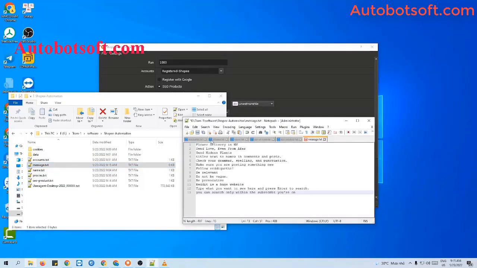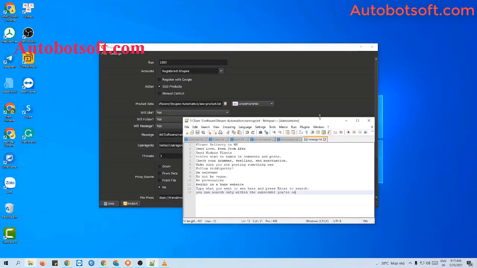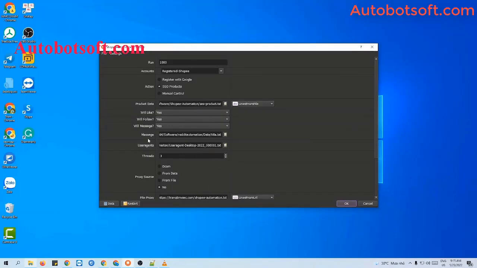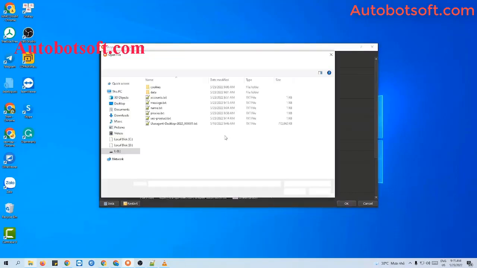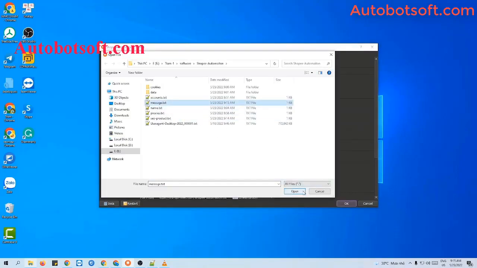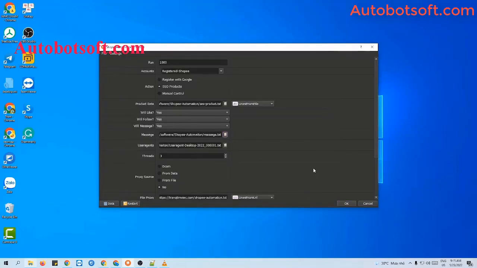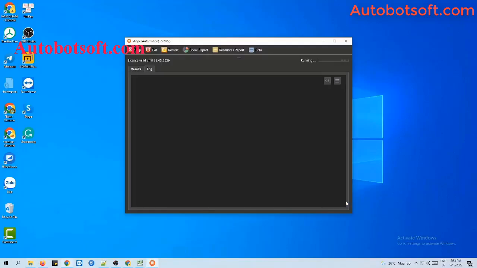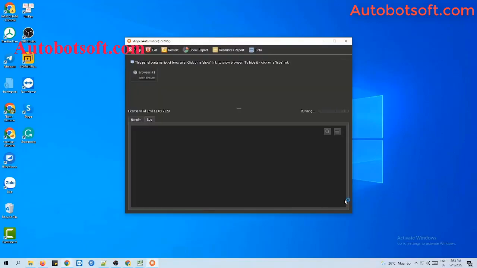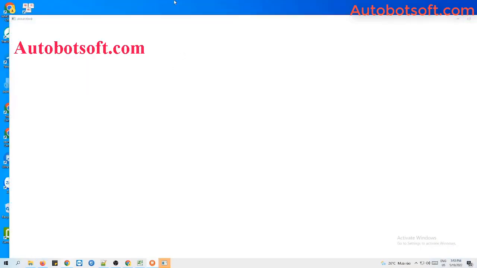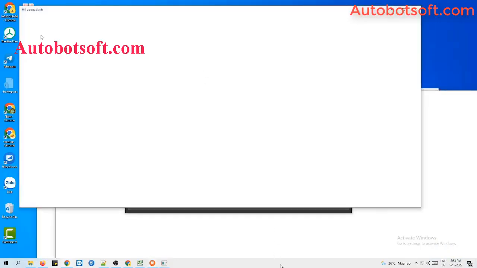For example, this is the content that I want to send. Click to save. And then at message section, you click on this icon and select the message text file created. Finally, you click OK to run. You can click on Show Browser to see how the software sells products on Shopee.